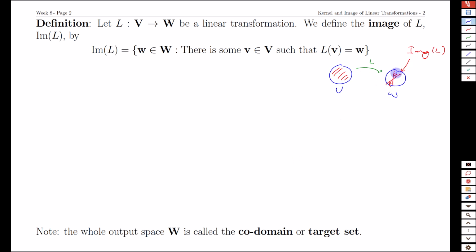As a quick side note of nomenclature, the image of L is a set of reachable points in W through our transform L. The W itself, the entire set, is called the codomain, the target set, or sometimes the output set. And so clearly the image is a subset of that bigger set. It might be equal to it, it might just be a single point, but everything in the image is in W because that's where the output of our transform lands us.